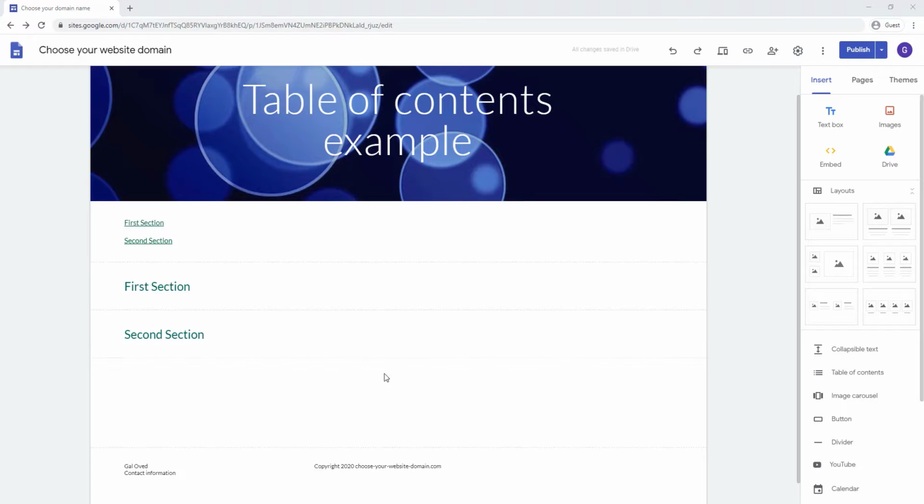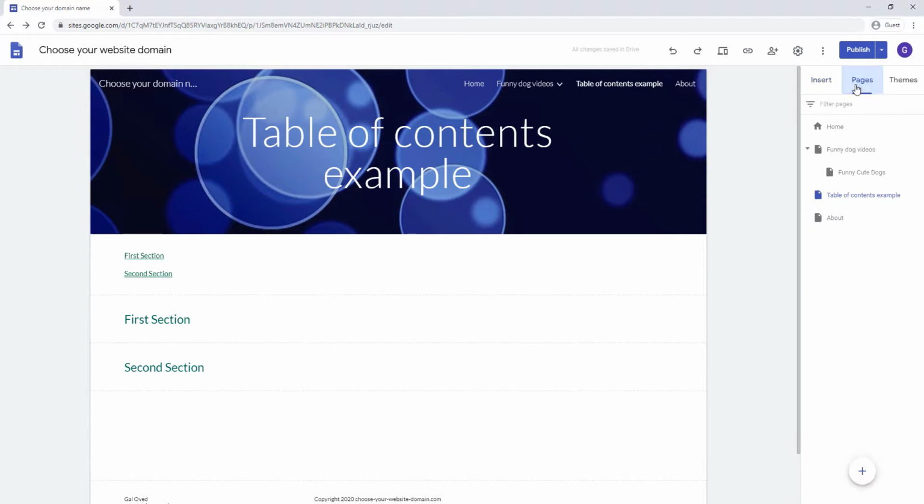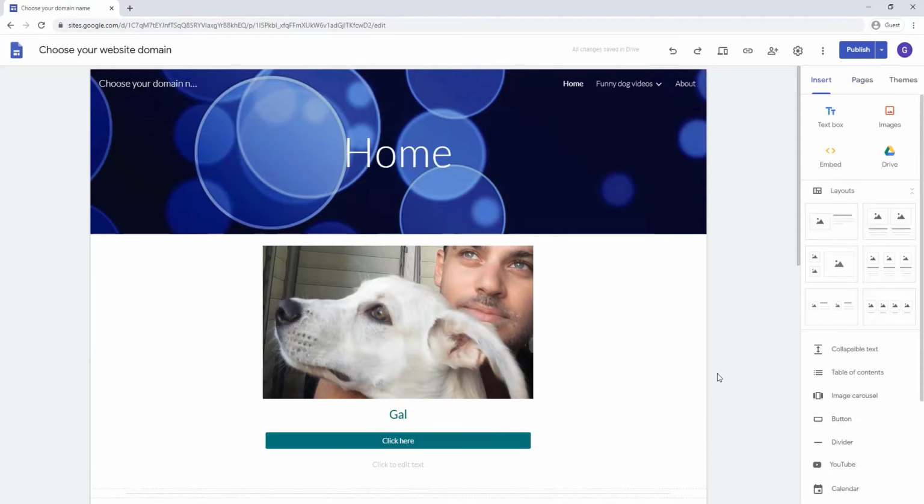So keep that in mind whenever you build a page. I'm just going to delete this because I don't really need this page. Great. What else do we have?